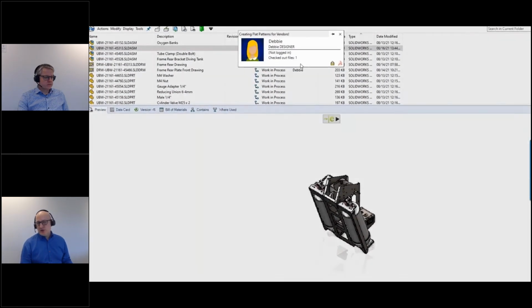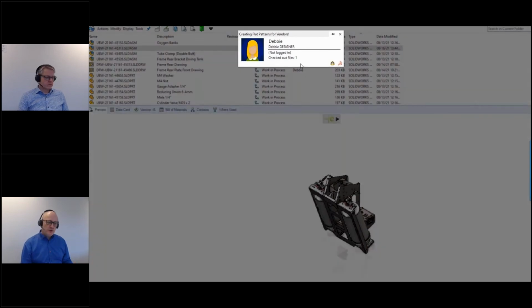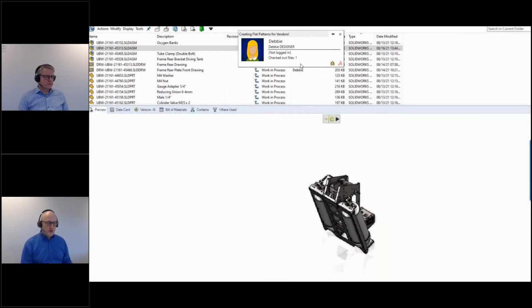This is a nice function if you're not working from the office all the time. Maybe you're a little bit here and there, working on the same project, but spread all over. You can actually tell each other what your status is and what you're working on. So that's a nice little detail about 2022.